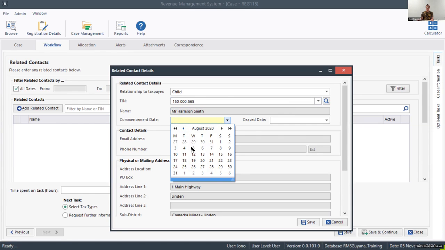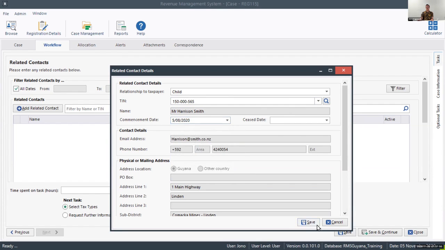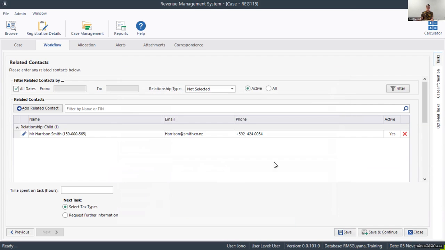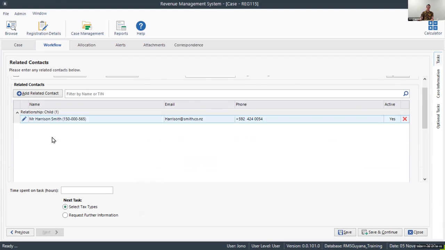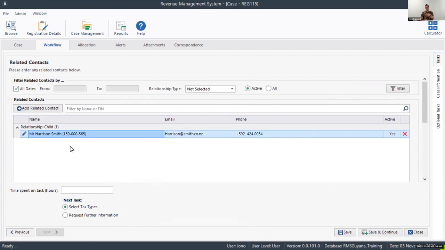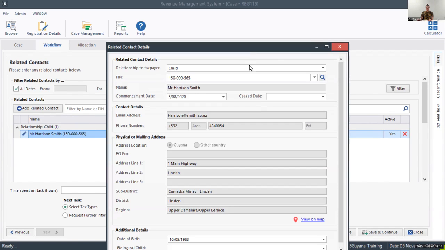I've just adopted Mr. Harrison Smith and save that. And so that saves down into here as well so that you can see the relationship is active, and we're able to view that relationship once we are viewing the person's registration by opening it up, and that will open that screen back up with the child's related contact details in it as well here.